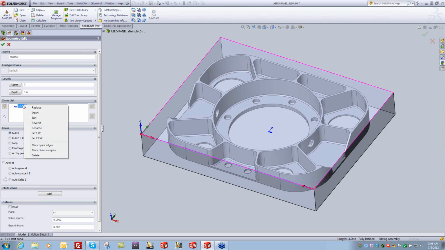But what I'm going to say is right-click on the chain. I'm going to mark the entire chain as open. Changes the color. Now it says, well, I know where my stock is, but the tool is allowed to start in the air and work its way in. So you want to define your stock first when working from the outside.